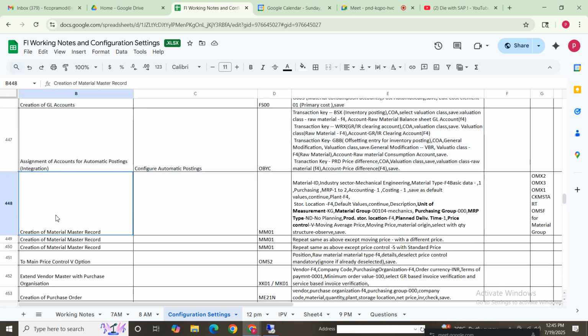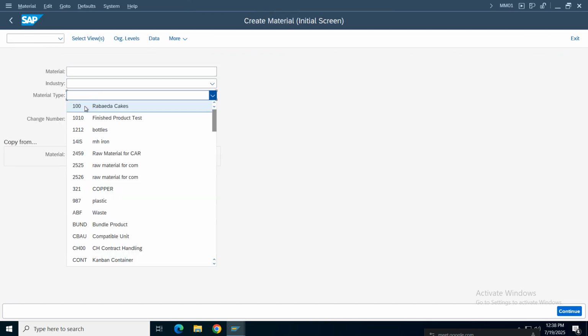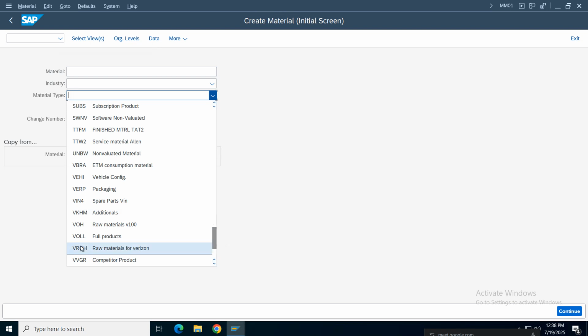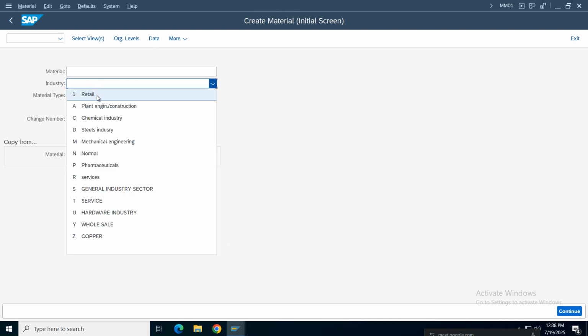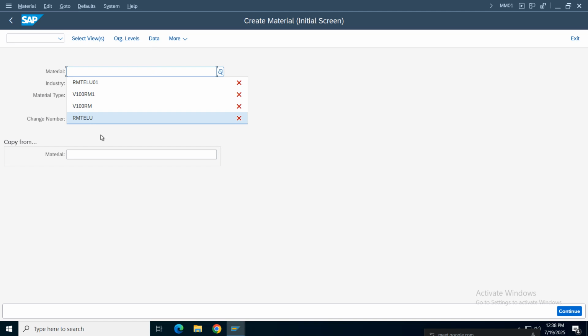Come down here: creation of material master record. Have we created a material master? Anyone? So MM01. Material type is ROH, right? VROH. It's not showing here, but it has to show. So VROH, raw materials for Verizon. I'm selecting raw material type. Industry, you can take mechanical engineering.